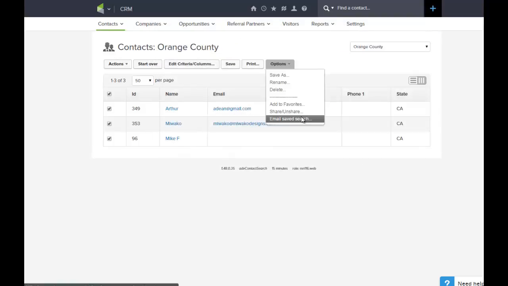One thing to keep in mind about the email saved search option is it lets you choose what day you want that to send out, but not the time of day.